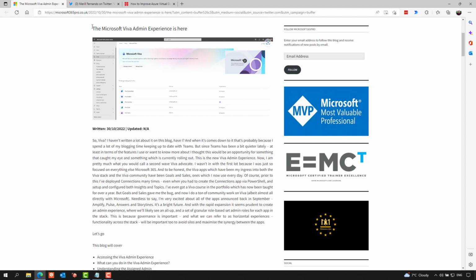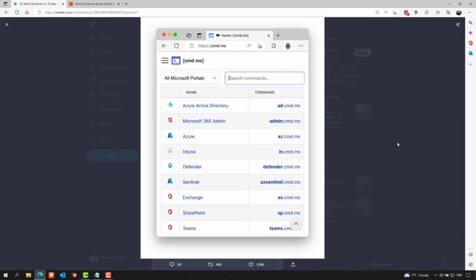Meryl Fernando shared this week a really cool project, the CMD.ms, which provides shortcut URLs for accessing many of the Azure and 365 portals without needing to type in the full URLs every time. So you can just learn these shortened URLs and get there quicker.